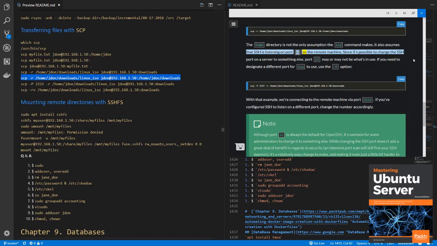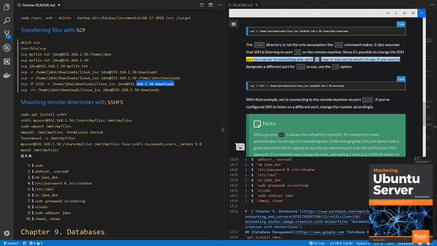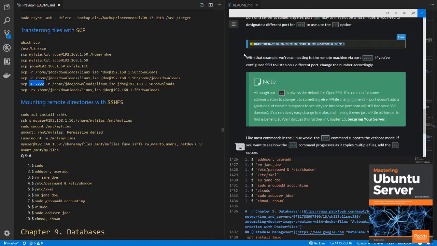on port 22 on the remote machine. Since it's possible to change the SSH port on a server to something else, port 22 may or may not be what's in use. If you need to designate a different port for scp to use, use the -P option: scp -P 2222. With that example, we're connecting to the remote machine via port 2222. If you've configured SSH to listen on a different port, change the number accordingly.